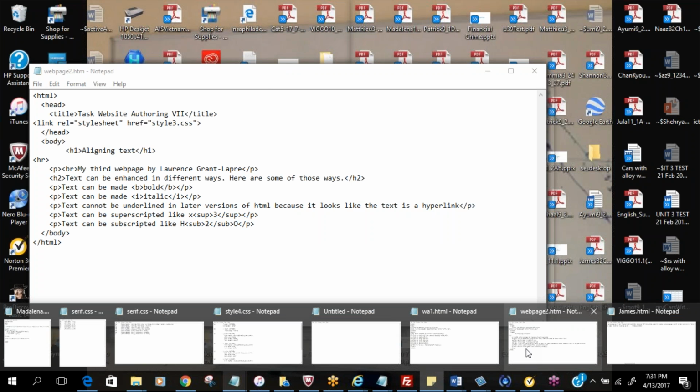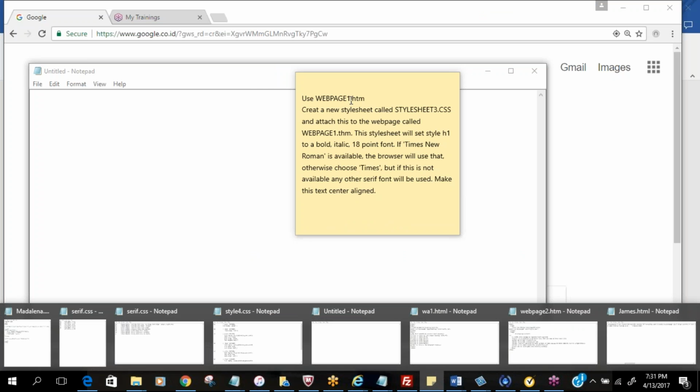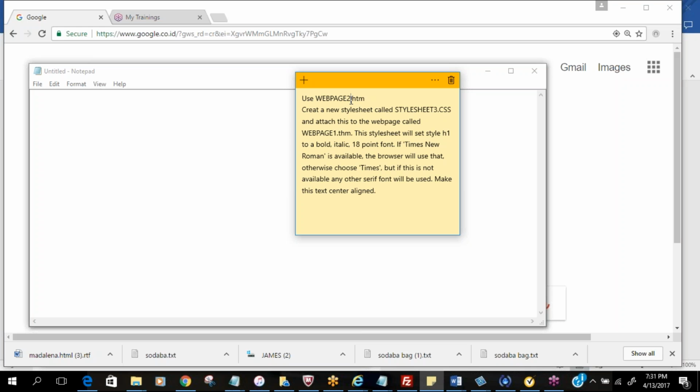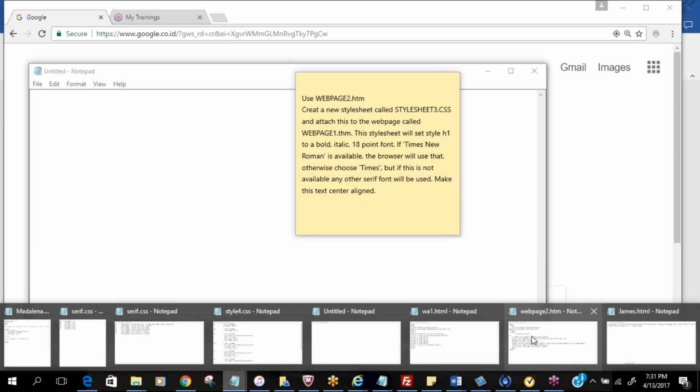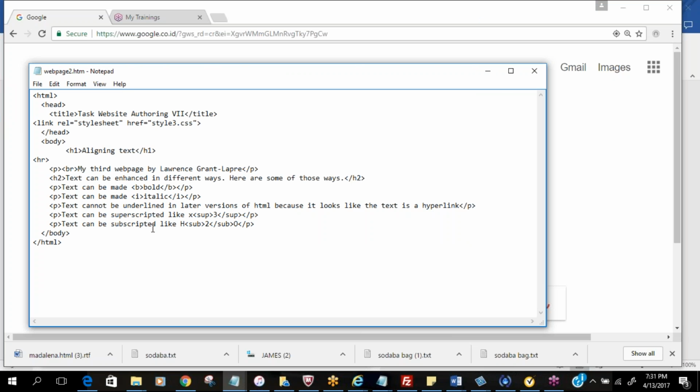If we can find web page 1. Okay, we don't have web page 1. We'll just, very easy, call it web page 2 because we do have web page 2. So let's have a look at web page 2. Now web page 2 was being used previously. If you recall, we didn't have a lot of success with that.